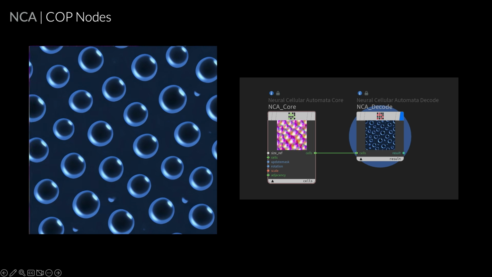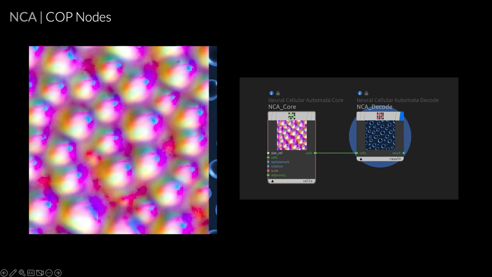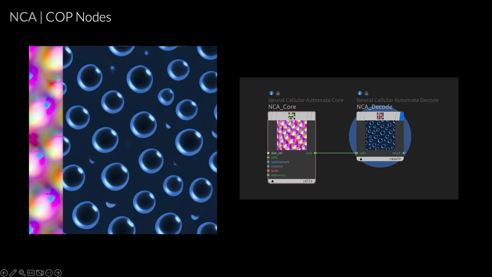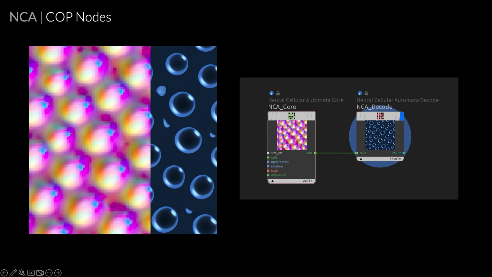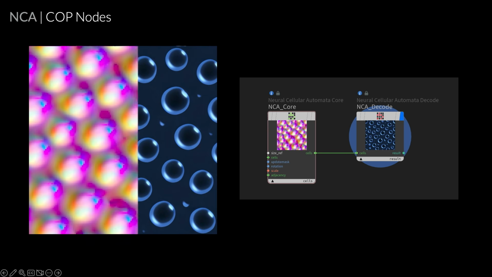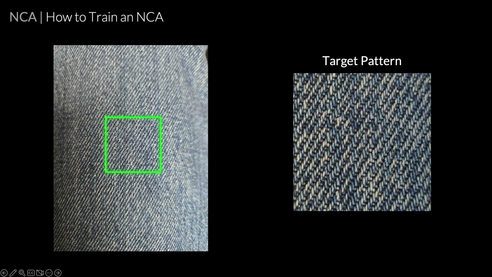You can get an NCA core node that will do the NCA inference logic and output the cell state into an NCA decode node that takes care of the rendering and upresing. Now you may ask, okay, how do I get my own NCA into COPS? First, you need some kind of pattern-based target image, for example, a close-up of your jeans. You crop it and pre-process it a bit and turn it into a reasonable target square.